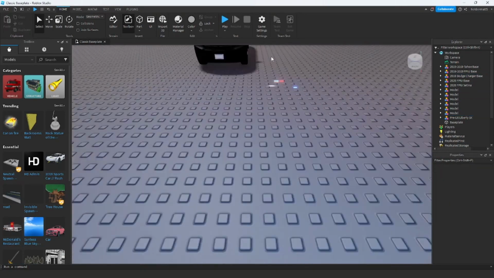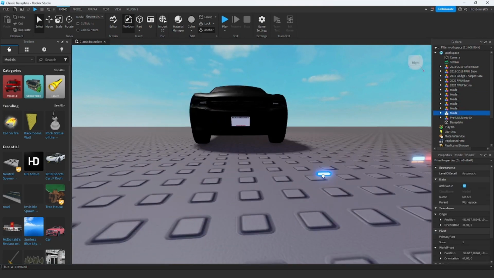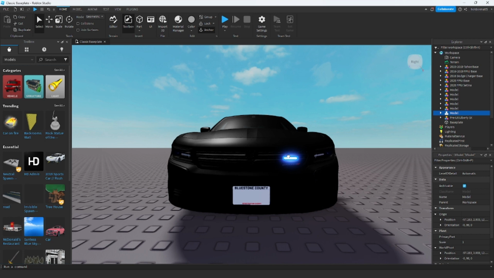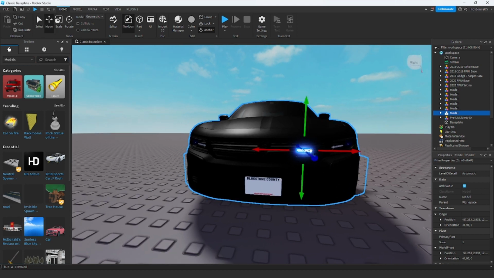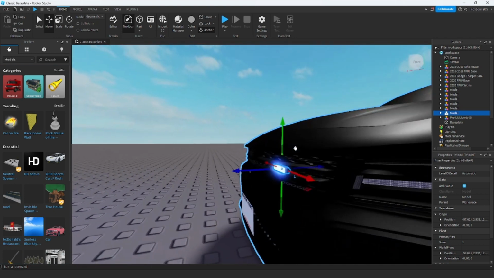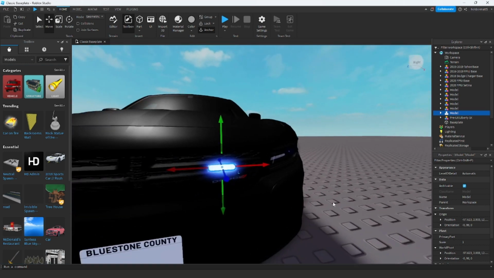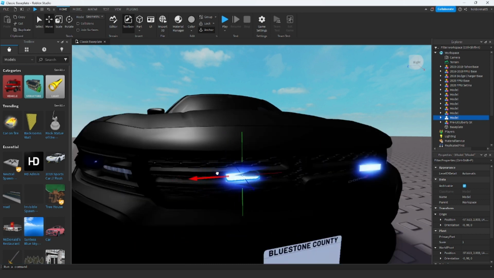Okay, so what you're going to do first is take your little ion, which I'm going to link in the description, and find all the places you want it. Personally, I'm going to put mine in the grill, kind of an undercover car thing. So it's going to be put in the grill, and then I'm going to put another one, kind of sticking out, I guess. And I'm going to put another one here.